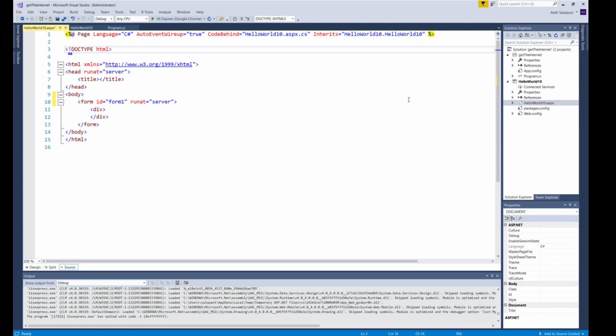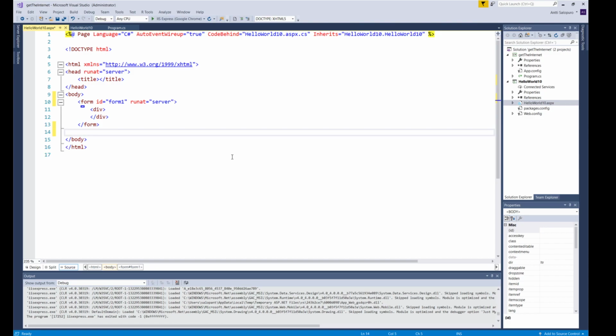So don't take those along when you copy paste code. Alright, but now what we want to do, we want to create here a part that will generate 10 lines of HTML that does nothing else but just says hello world n times, or 10 times in this case.